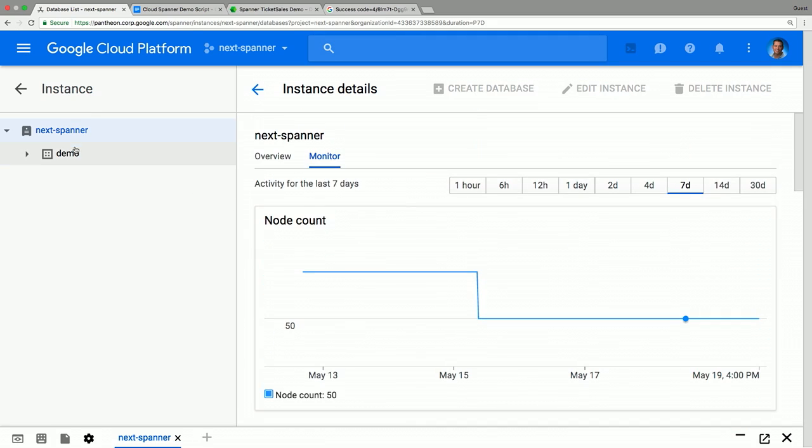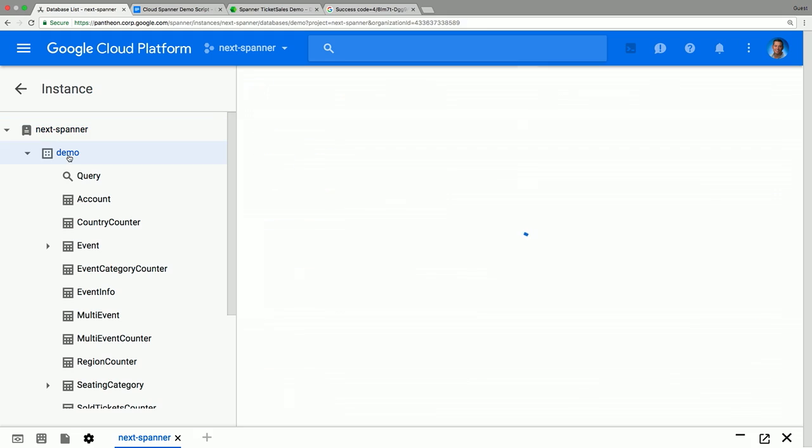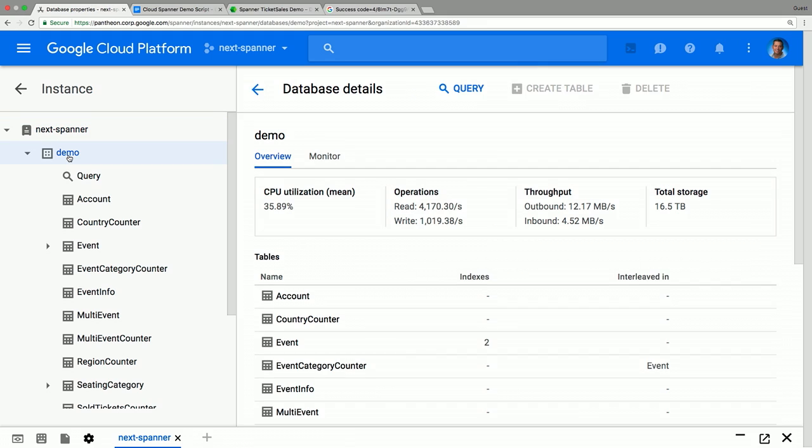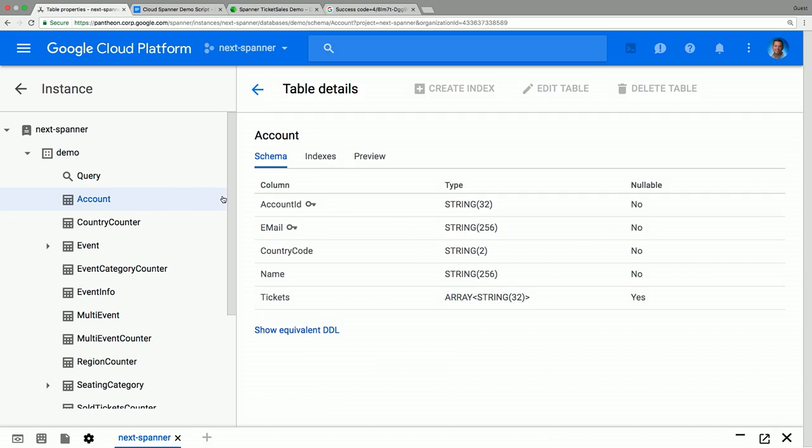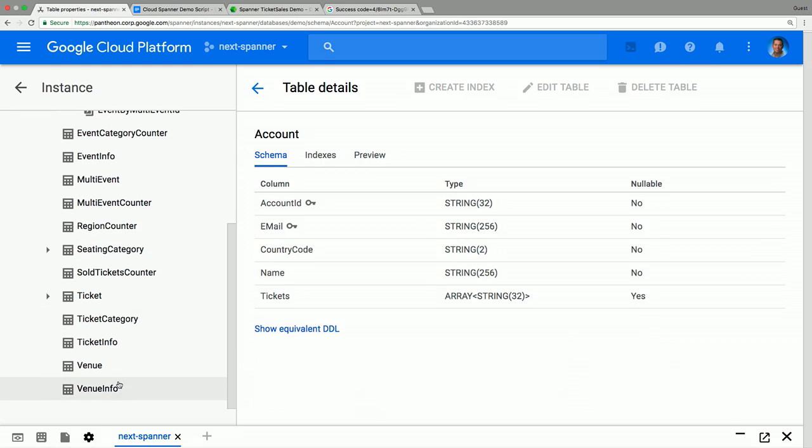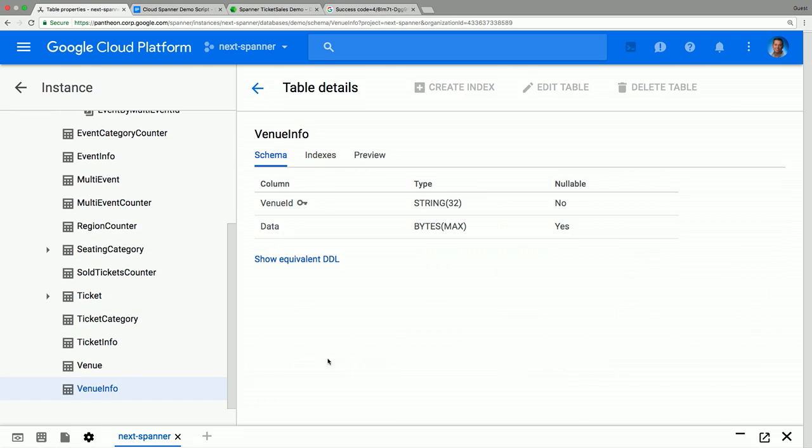If we want to then go ahead and look at a database, so again, multiple databases inside of an instance, you can see here all of our tables. So we can look at the account table, we can see the schema, we can see indexes. So under event, we can see we've got indexes. If I want to preview the data, I can. So we're going to look at the venue info table.